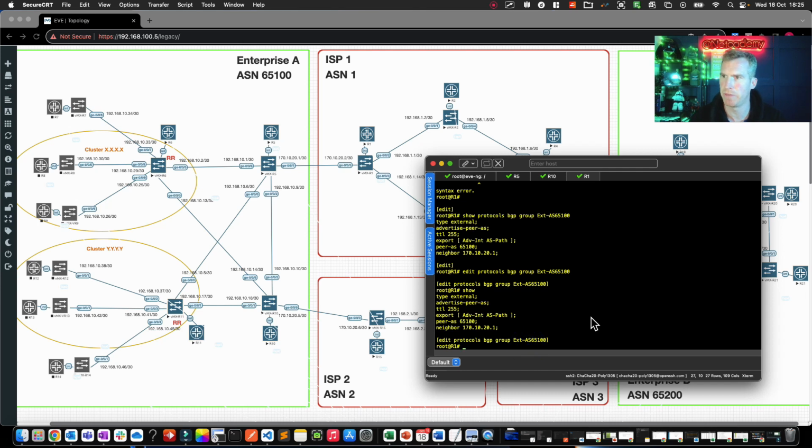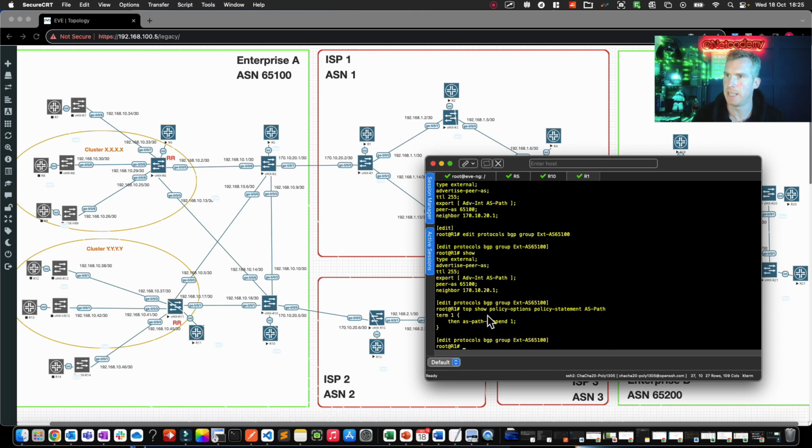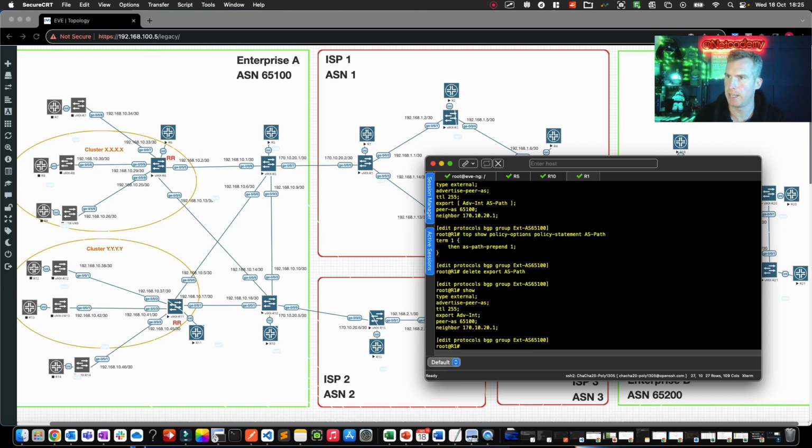And just to refresh, if I do top, show policy-options policy-statement AS path, you can see this is the term here. So term 1, then AS path prepend, I add 1. Literally add AS number 1. If I'd done 1111, it would have added 1111 to the AS path list. But anyway, let's delete the export of AS path, and let's do a show again, and you can now see that it has been removed. It was up here and now it's no longer there. So let's do a commit on this.